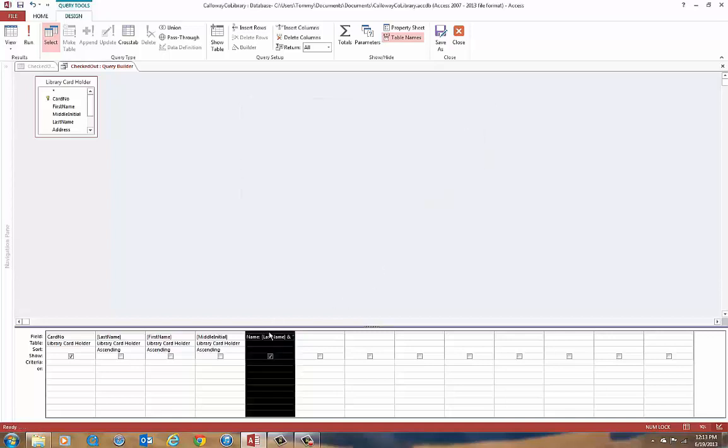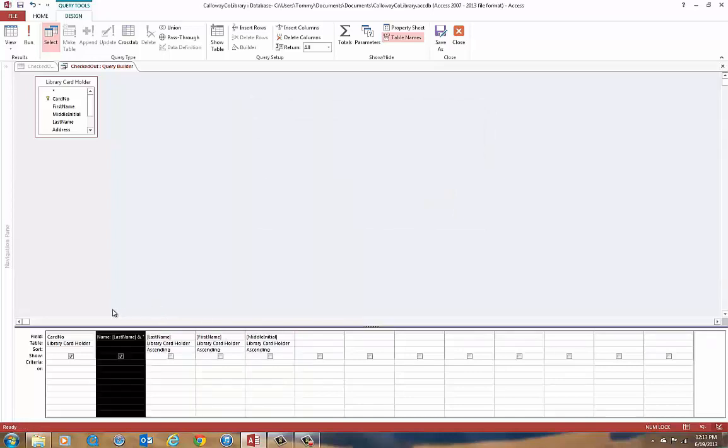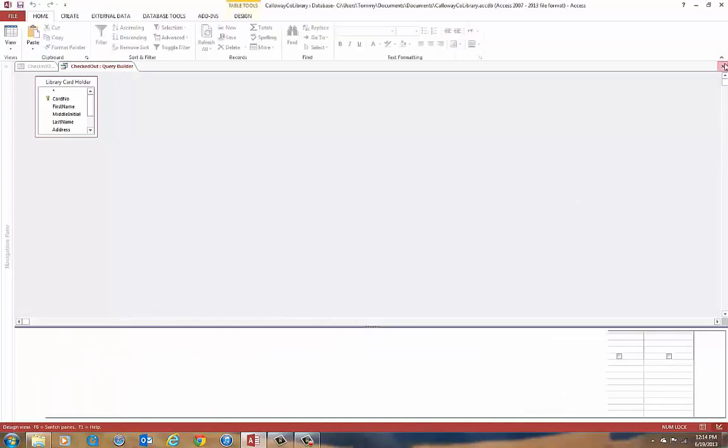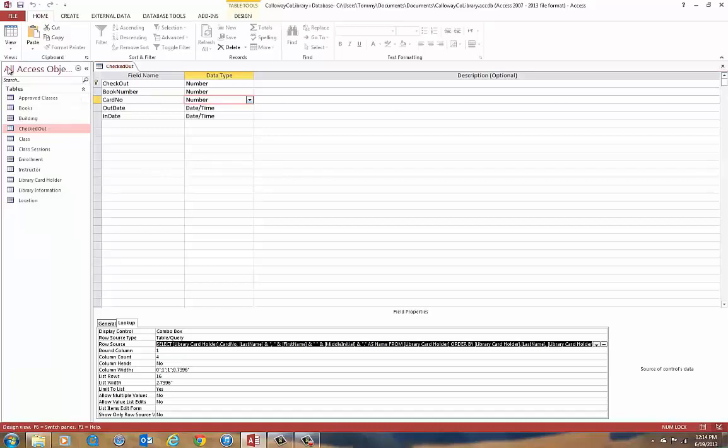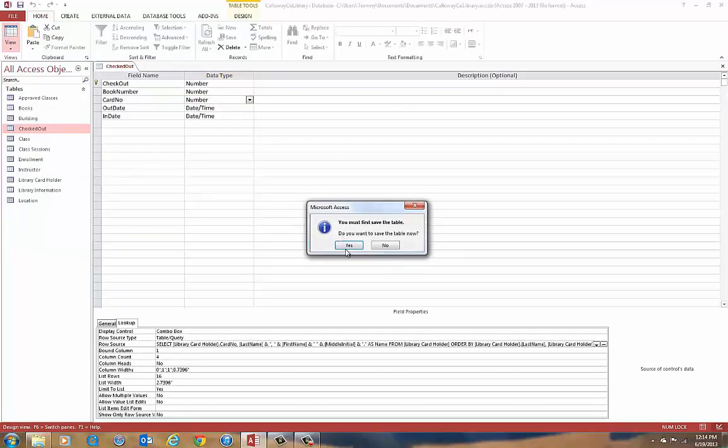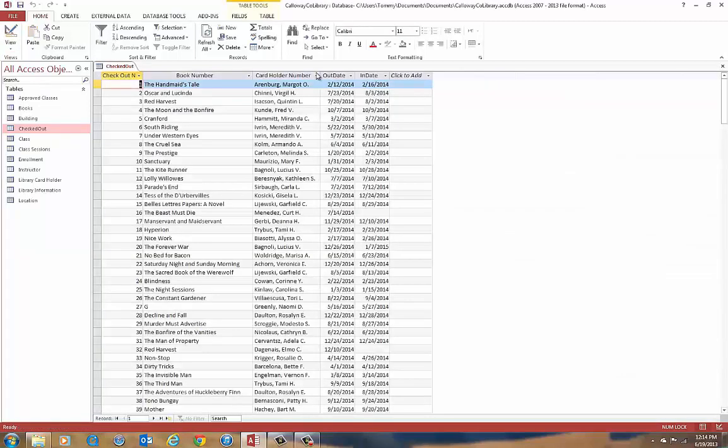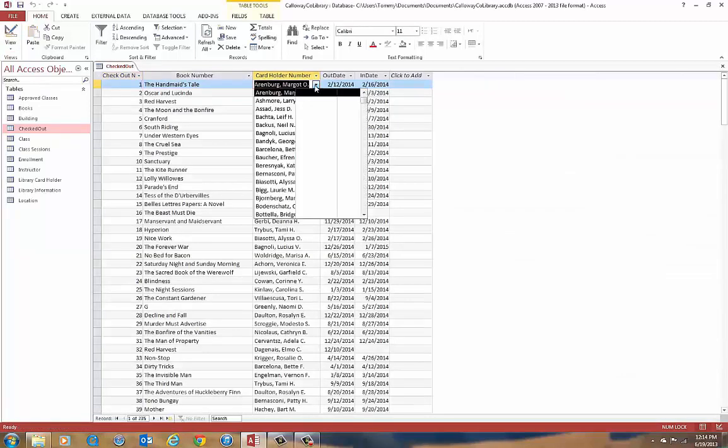Okay, so we're going to create a concatenated field named name. And really, that's the field that we want displayed. So let's put that after the card number. And then let's save it. And then close it. And now let's see what we got. Let's see how that works. Let's view it. And it says save the table. Yes. And now we're getting the full name in there. But we got 3 columns displayed, and we don't want 3 columns displayed.